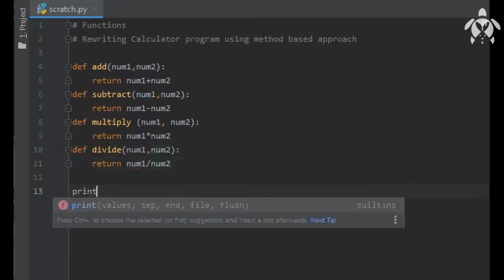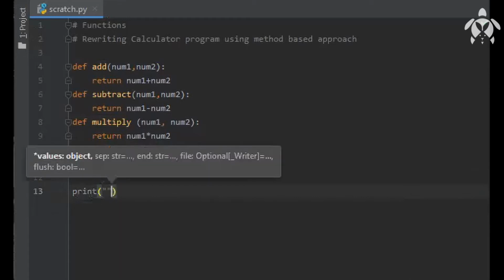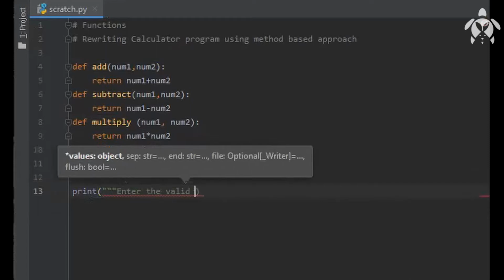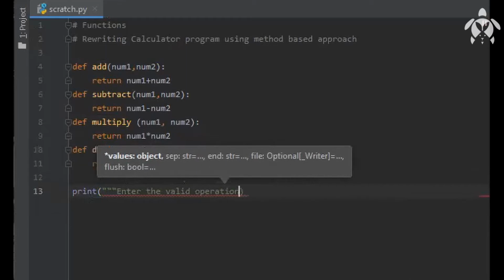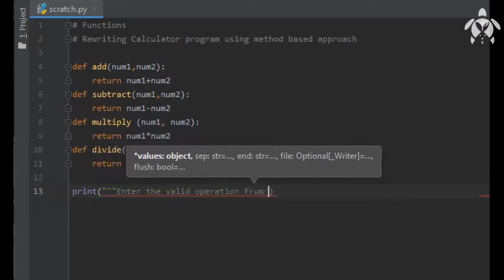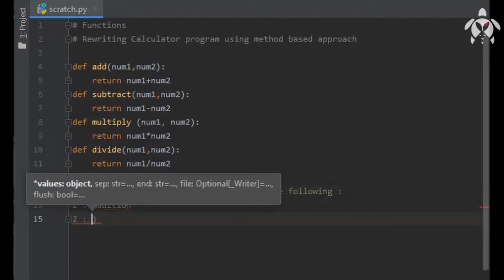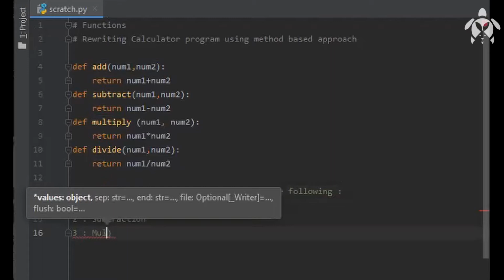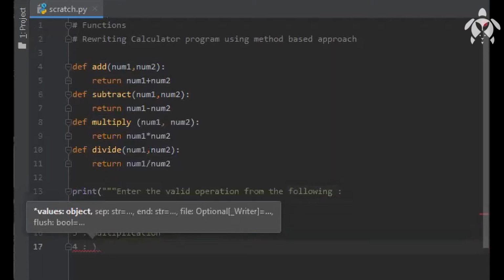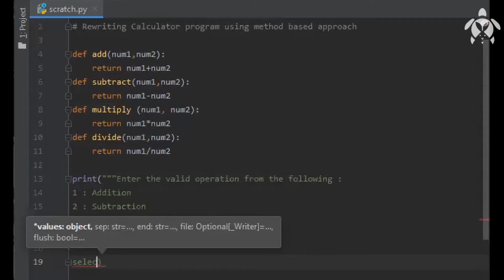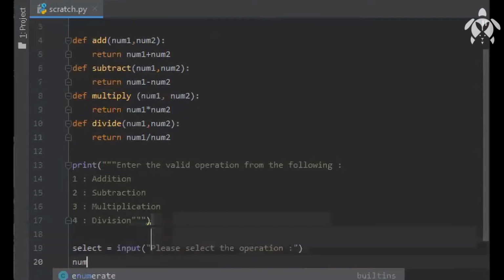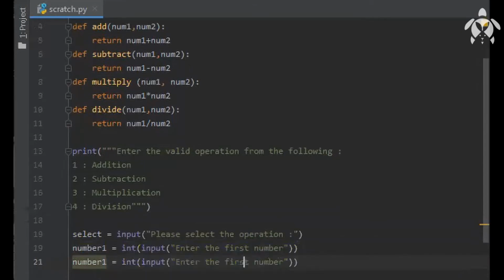Now I will print which operator to use. So here I am putting it inside the quotes. Enter the valid operation from the following. The first one is addition, the second one is subtraction, the third one is multiplication, and the fourth one is division. I'll make a variable. Now I'll create number 1 as integer input here and do the same again.